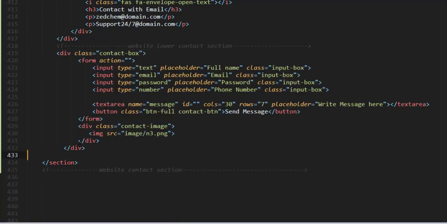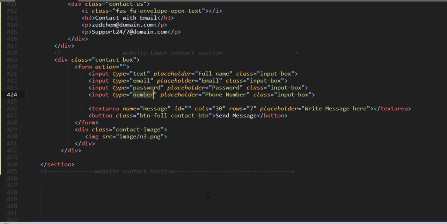Alright, so now to save your time, it's better to add it offline. So here we have the form element. Inside this form element, we are going to have four input fields right here: text field, email field, password field, and number or phone number field right here, having class name input box. And here we have a message field right here, which is text area, and here we have a button, which is send message button right here. And again, we have an image, so save.